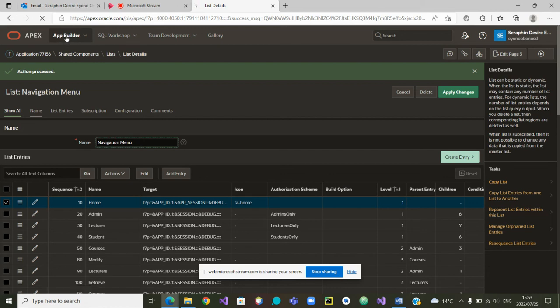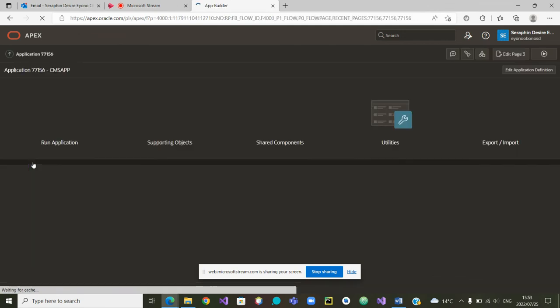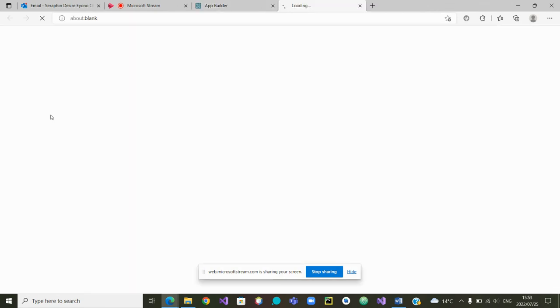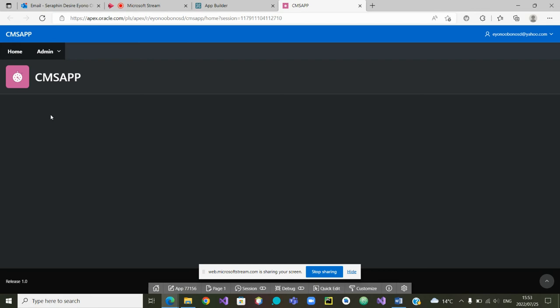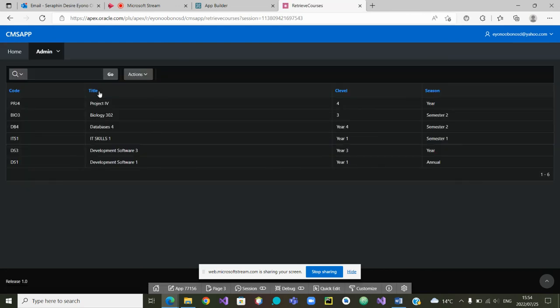I think it's time for us to try to run our app. I'm going to App Builder. In App Builder, I can go to CMSAP and run the application. The application is now here. Inside the courses, we have the create. We also now have the retrieve. When we click on retrieve, we have retrieved all the courses, and this is what we want to do.